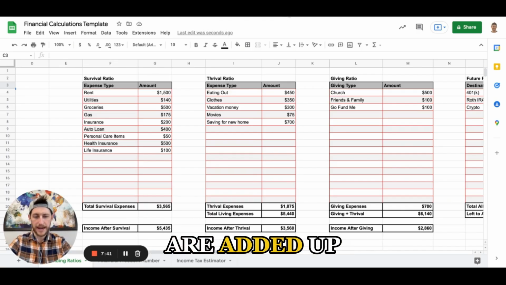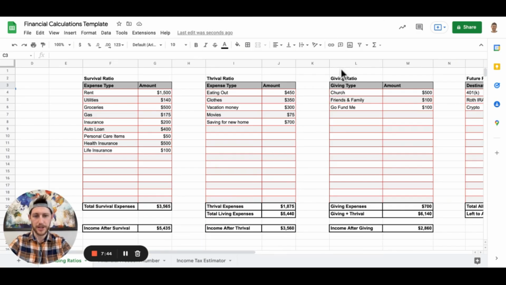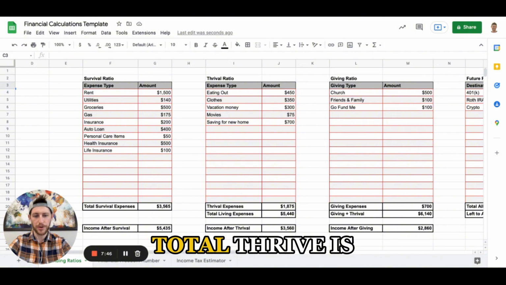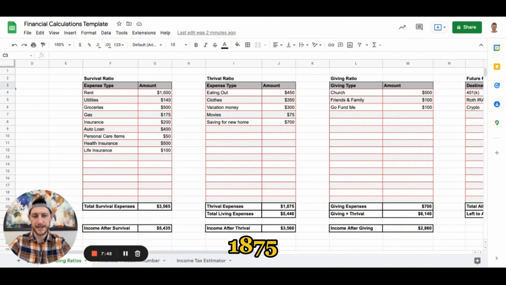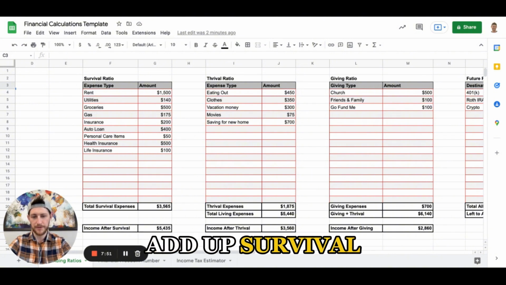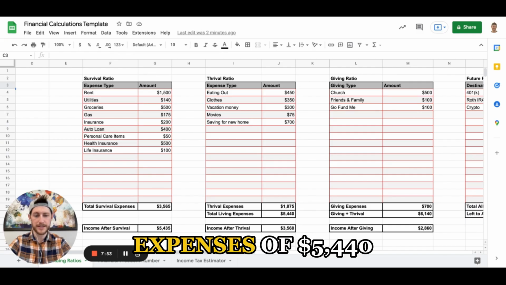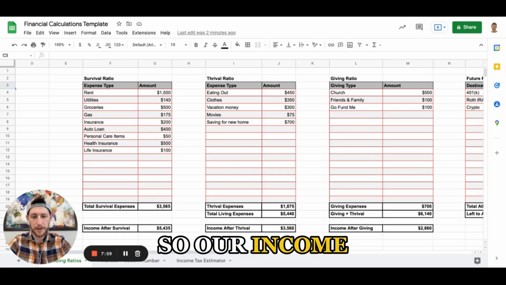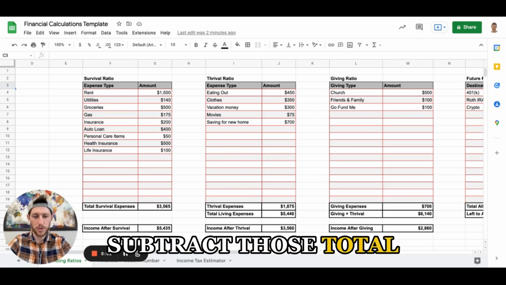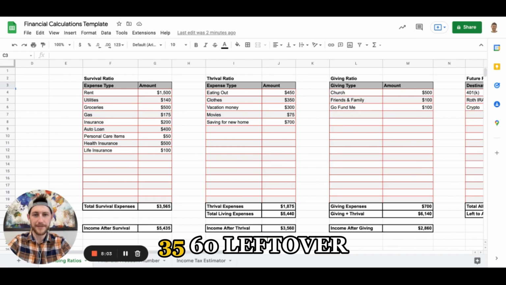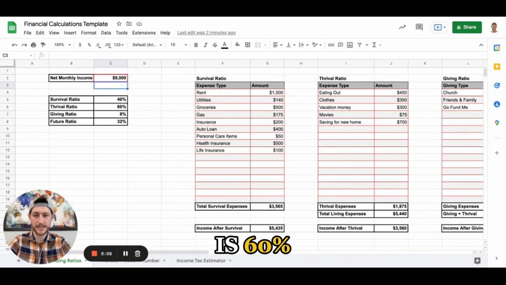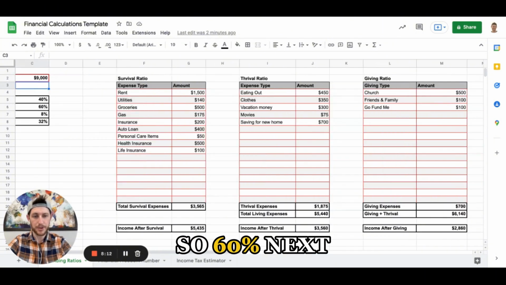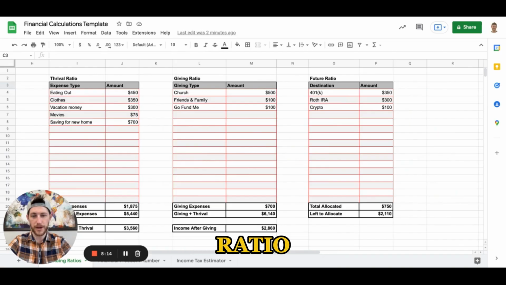So once those are added up, you put in those expenses, you add up the totals, and here we go. Total Thrival is $1,875, and then we add up survival and Thrival, and we have our total living expenses of $5,440. So our income, subtract those total expenses, and we have $3,560 left over. So our Thrival ratio right now is 60%. That's pretty dang good. It's really good. So 60%.